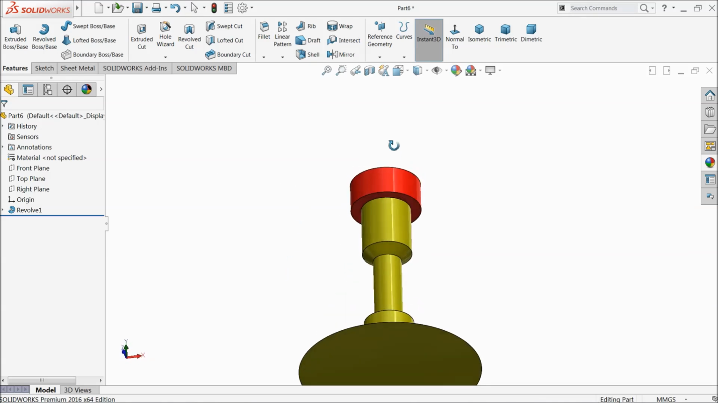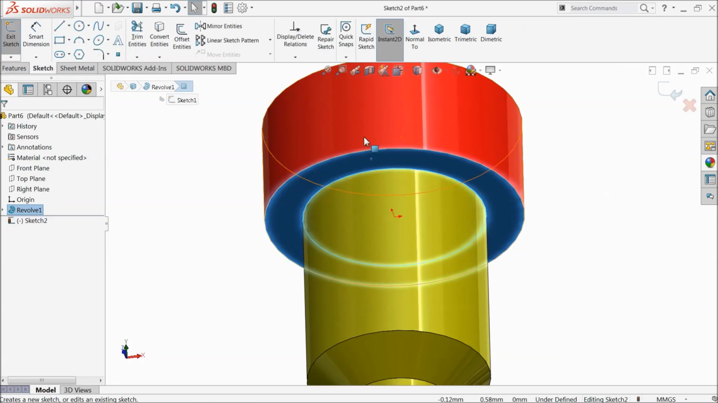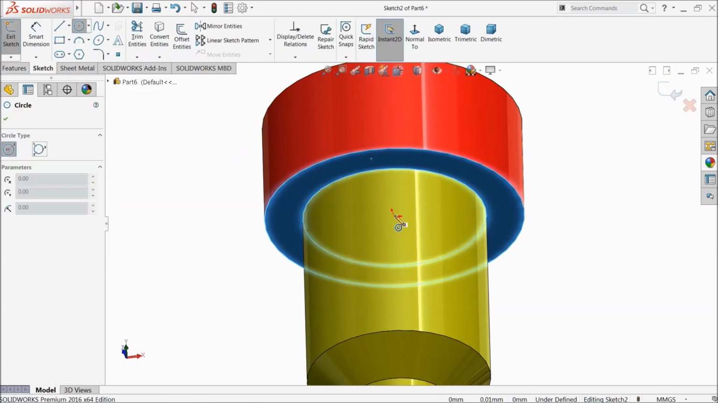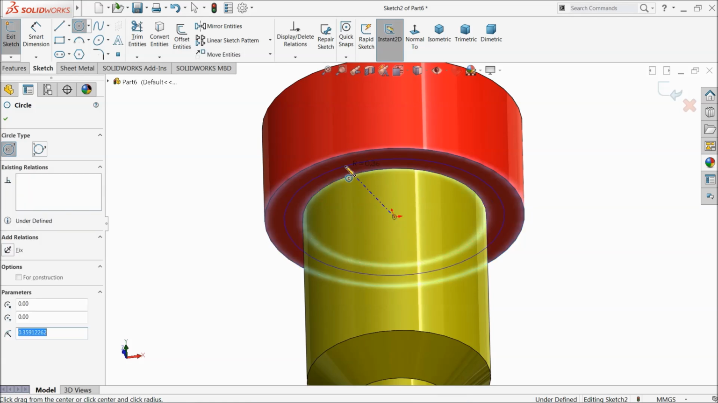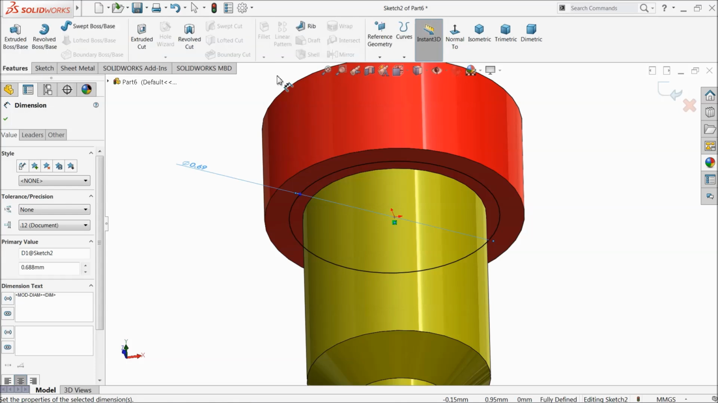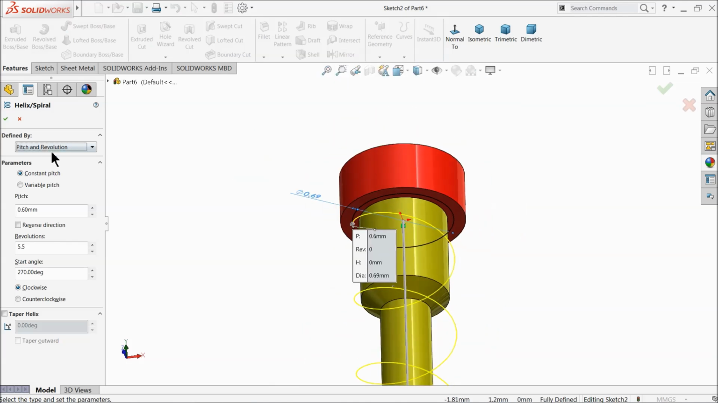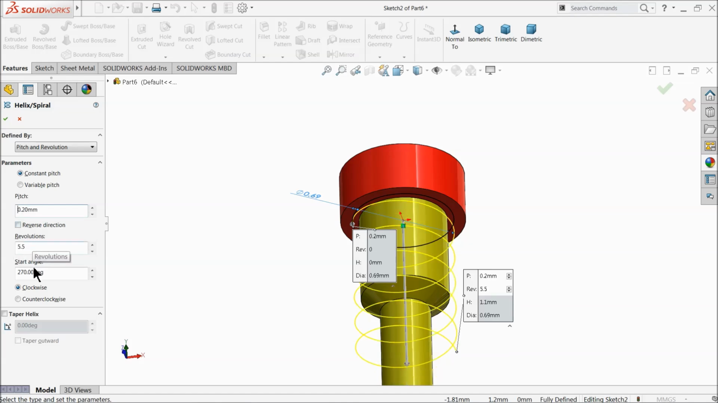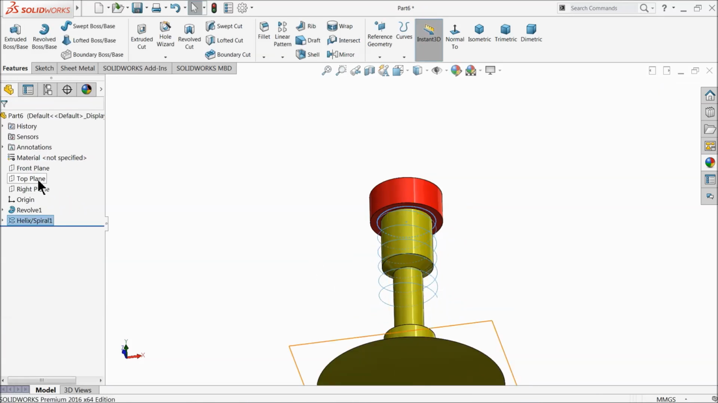So let's select this face, sketch, draw a circle here. Now let's keep the diameter 0.688 millimeter. Go to feature and select here curves and choose helix and spiral, pitch and revolution, and the pitch make 0.2 millimeter, revolution 5.5, 270 degree clockwise. See here.